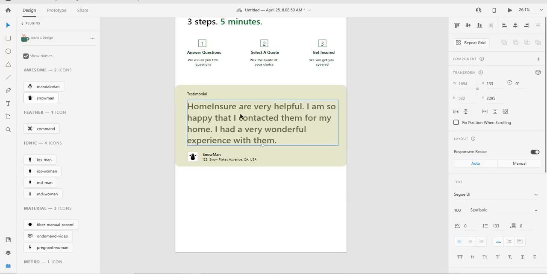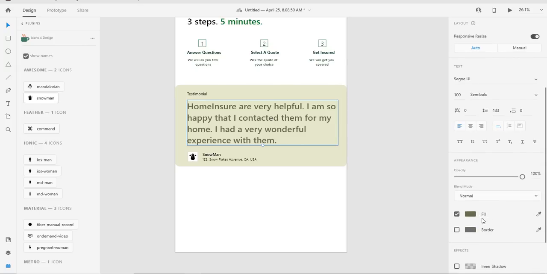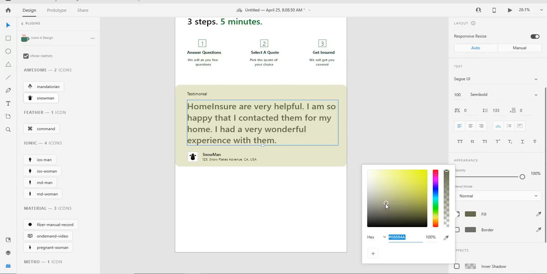Another thing that I think is necessary here is probably to increase the boldness of this color. Let's go back to the color. Let's do something more dark. Yep. I think that's cool.